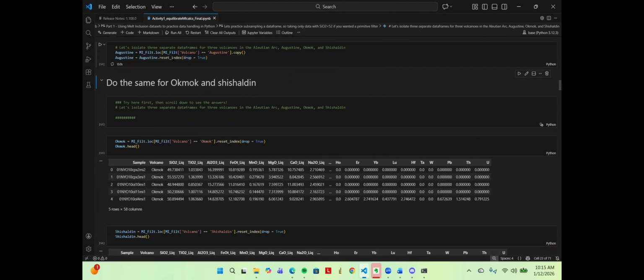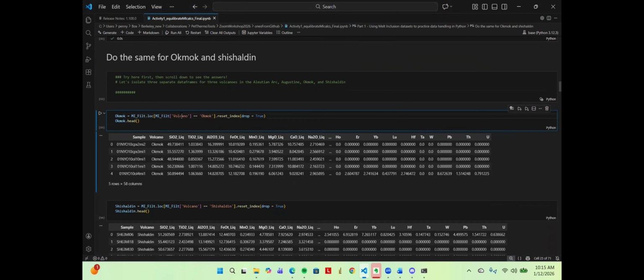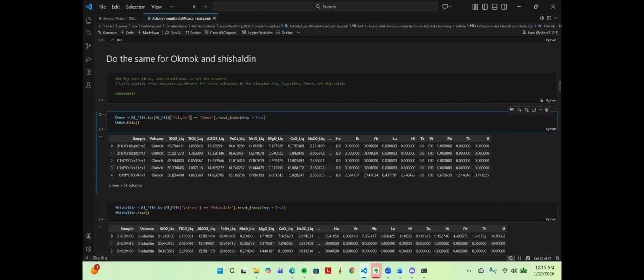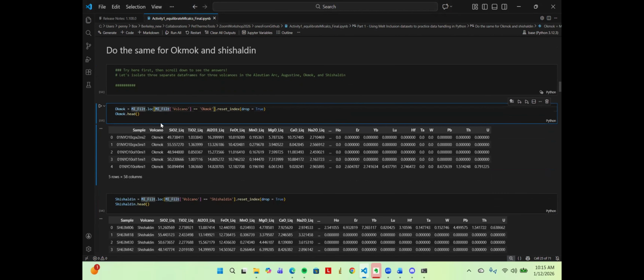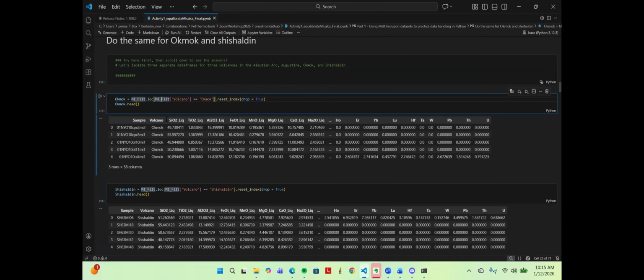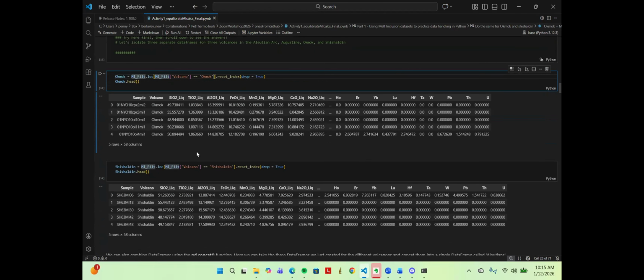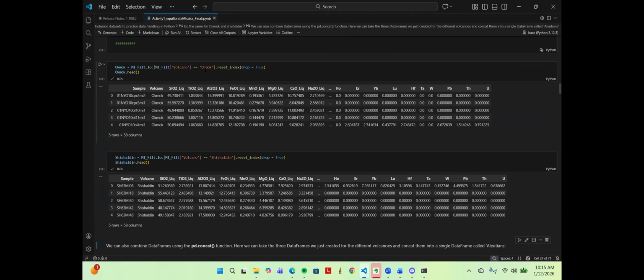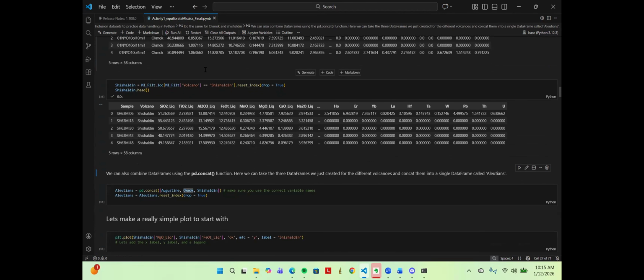Okay, so we've done that for Okmok. Hopefully it'll look something like this. And then we're also going to do the same thing for Shishaldin as well. So you'll find these below, but this would be, again, how you'd filter. So now we have 3 volcanoes that we've pulled out from the Aleutians.